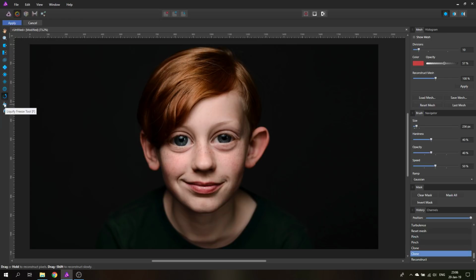The next two ones, very crazy naming again. The Liquify Freeze tool and the Liquify Thaw tool. I had to look up what thaw means. Thaw means melting. So it's either freezing the mesh or melting the mesh. And to use plain English, this is a mask brush and the other one is the unmask brush.